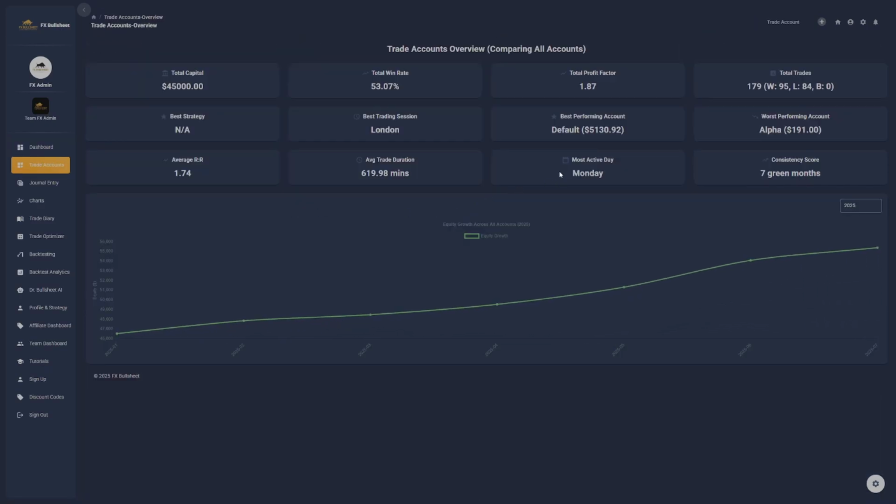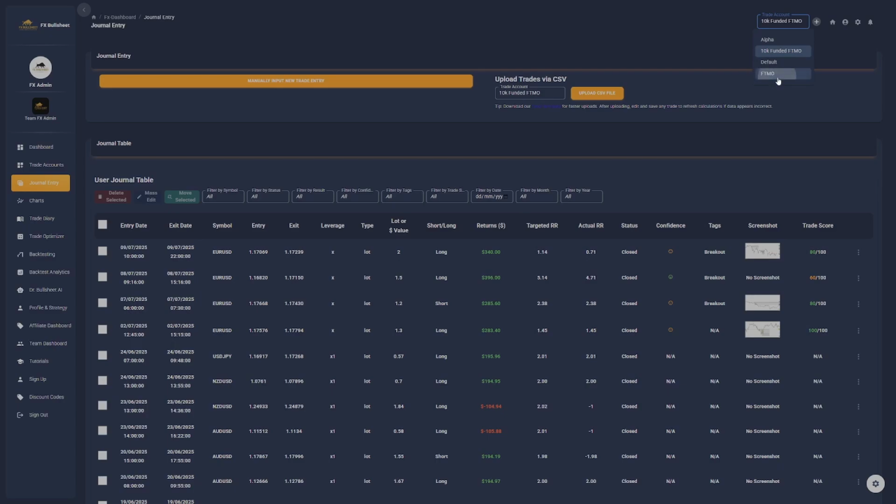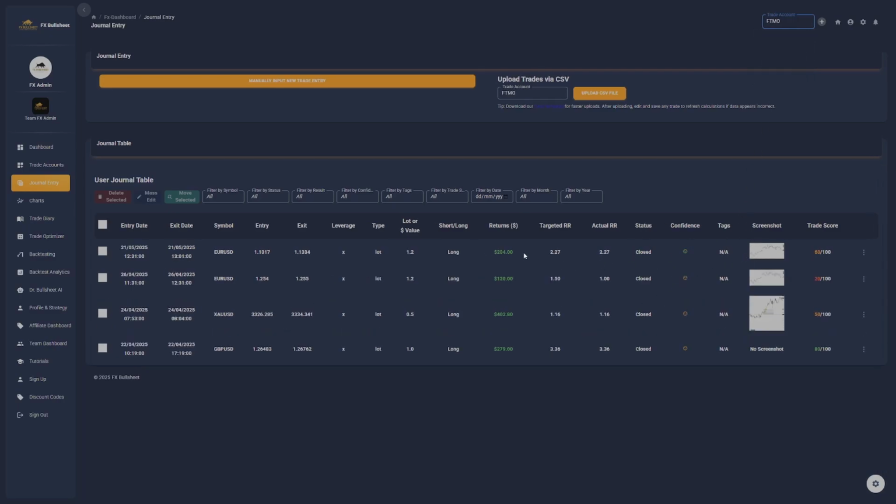You can create up to 10 trade accounts within FX Bullsheet, so you can analyse them as a whole, or you can see which is your best performing account or your worst performing account. Each account you create allows you to see all the trades within that account, and each one is easily clickable to see the full analysis of that trade.